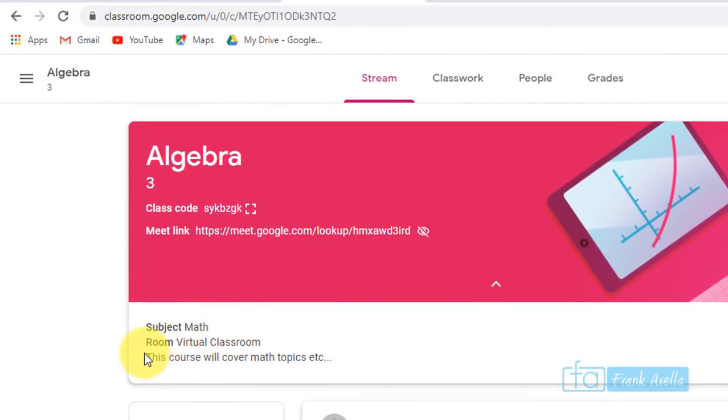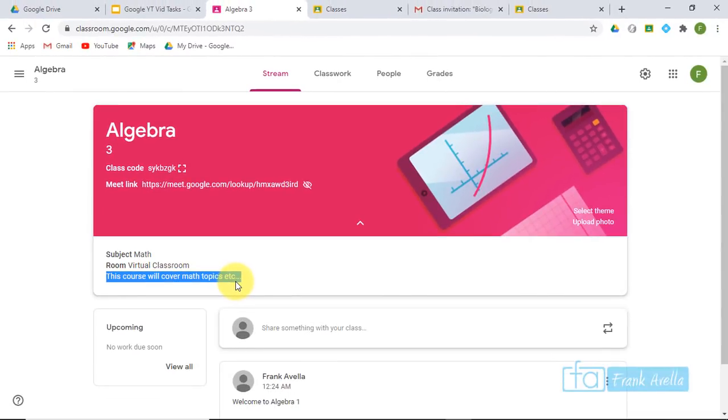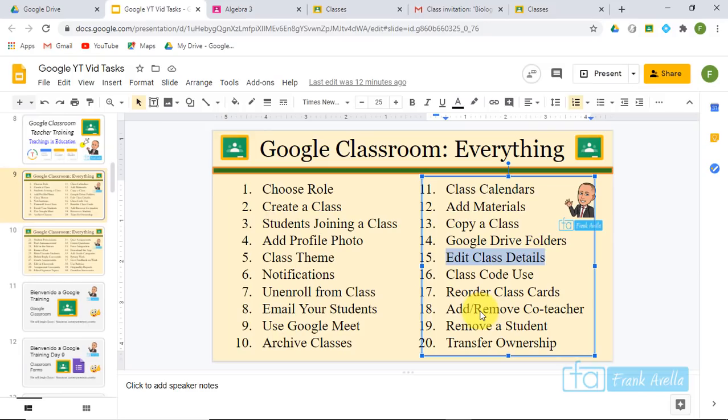Now notice I added a little description. Now you can have it here. Maybe you want to make it detailed, you want to go over your curriculum and things like that. Don't write too much. Don't put too much work into it, but still.